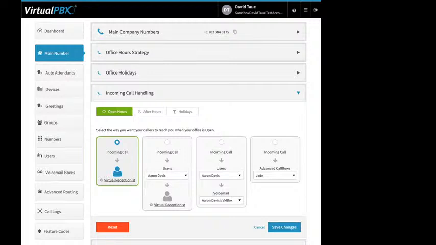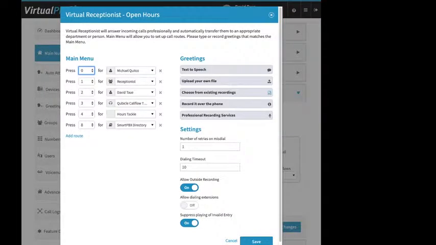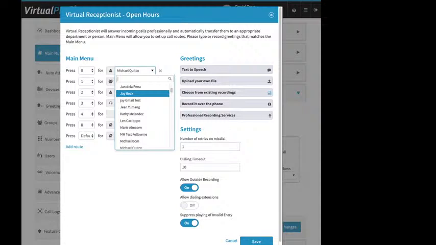So the first one here, call comes in, goes to the virtual receptionist. That's a link, which will open up a new window. So on the left, your main menu. This is what people press on their phone to navigate through your phone system. You click on Add Route down here to give another menu option. Right. You have default 0 through 9 as well as the star key. And then up here, you choose where it goes, right? Smart PBX directory, dial by name directory, right?